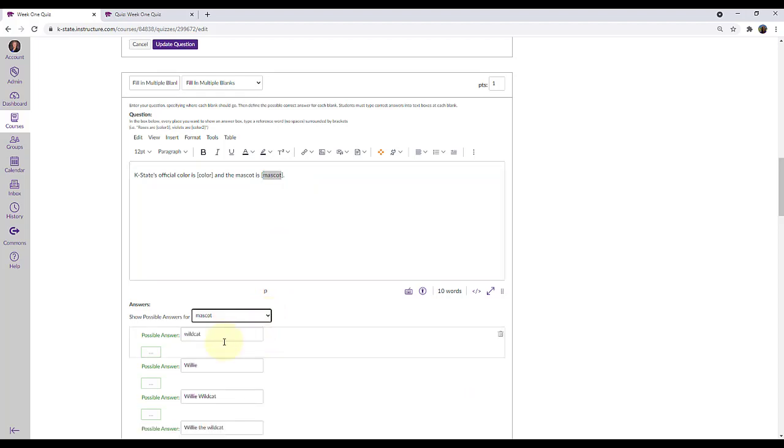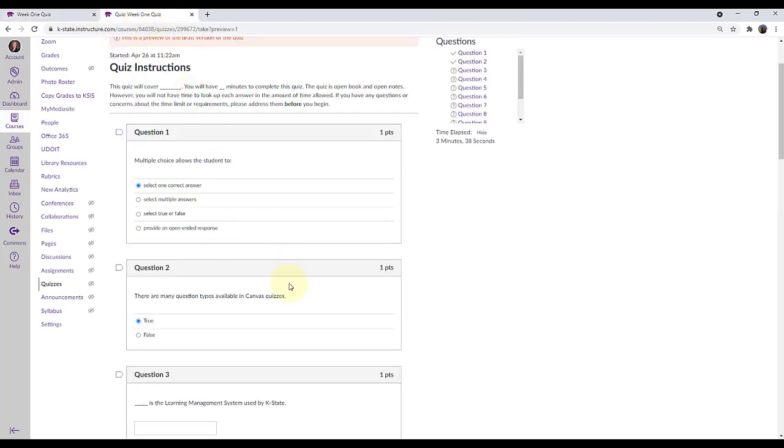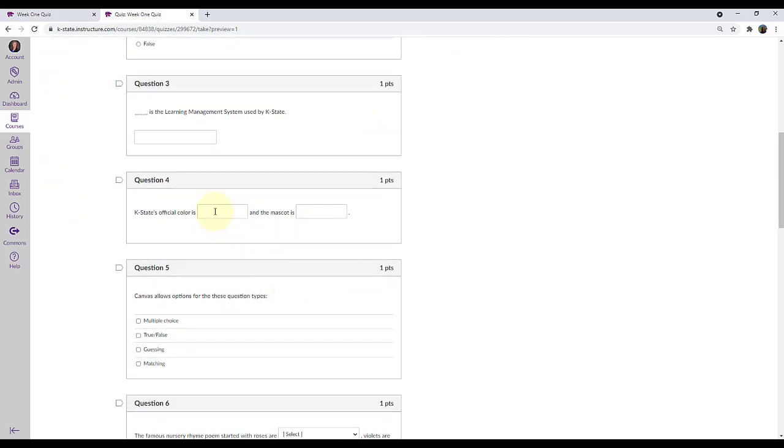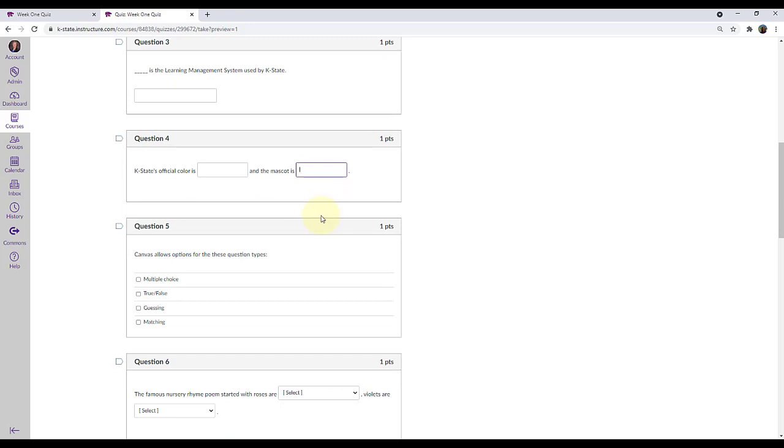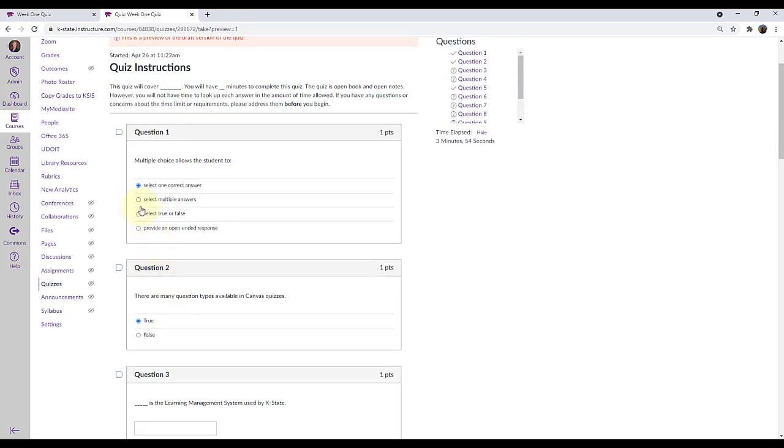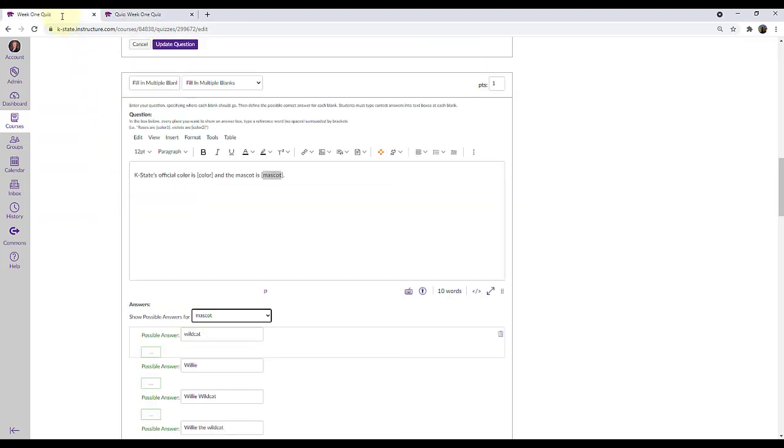Now I'll switch over to the preview where you can see that Canvas provides an empty text box for students to type in those answers. Staying in preview, multiple answers is like multiple choice, except you have as many correct and incorrect answers as you'd like, so you see checkbox compared to the multiple choice question, which gave a radio button, only allowing for 1 answer. I'll switch back to edit to talk about multiple drop-down questions.